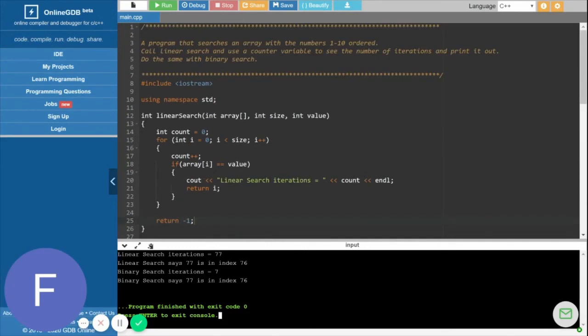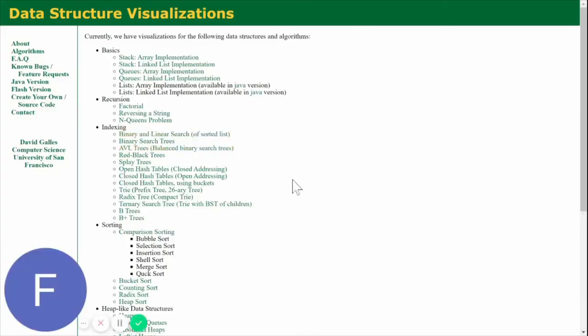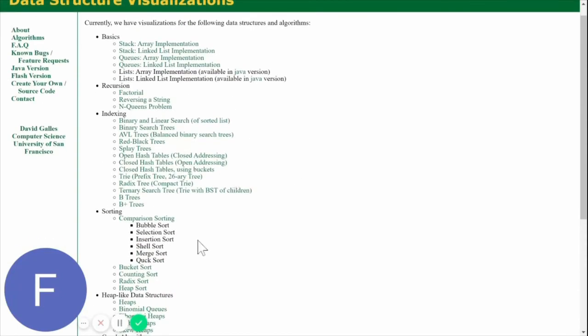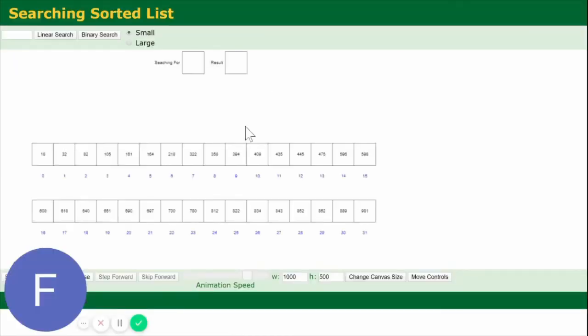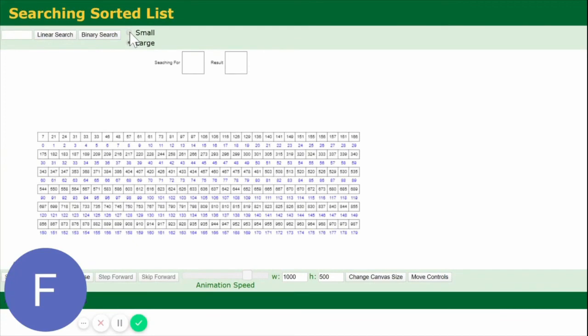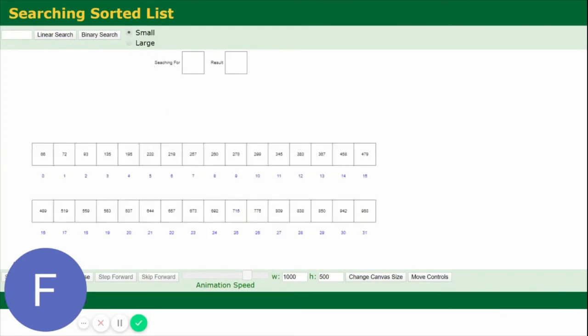Also, there's one more thing I would like to show y'all. It is this website. I will give out this link somehow, whether it's in the description or in the email I send out. So this kind of shows you how linear search and binary search work as well. You can pick either a small list or a large array. We're going to go with small because large was too big for us. And so we can pick a number that we want. So let's pick 363, index 12.